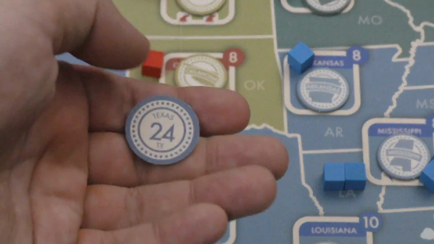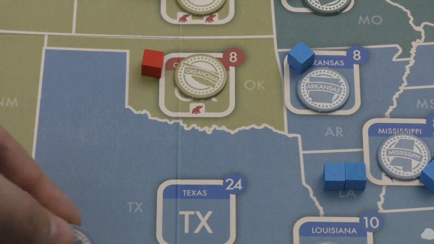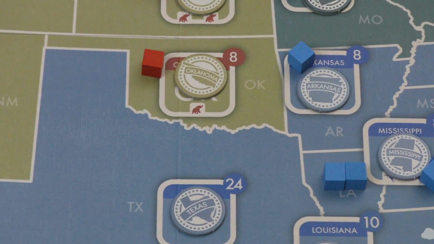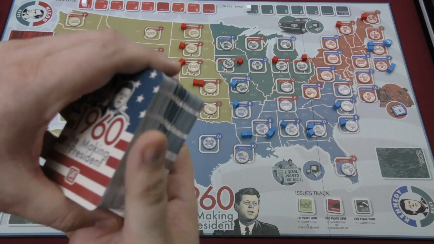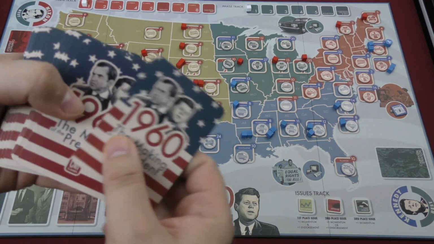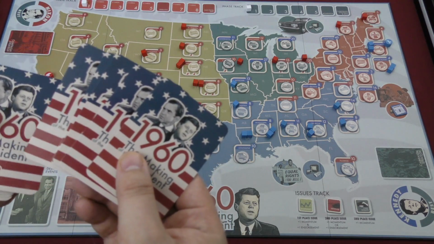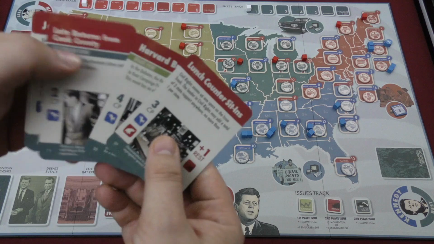These are easy to count up at the end of the game. You simply take these, and each player is going to take the ones that they have, add them together, and whoever has the most electoral points is the winner of the game. The game revolves around this deck of campaign cards, and each round of the game, players are going to get a hand of 6 or 7, depending on what round it is. And players are going to take these cards and go back and forth playing them.